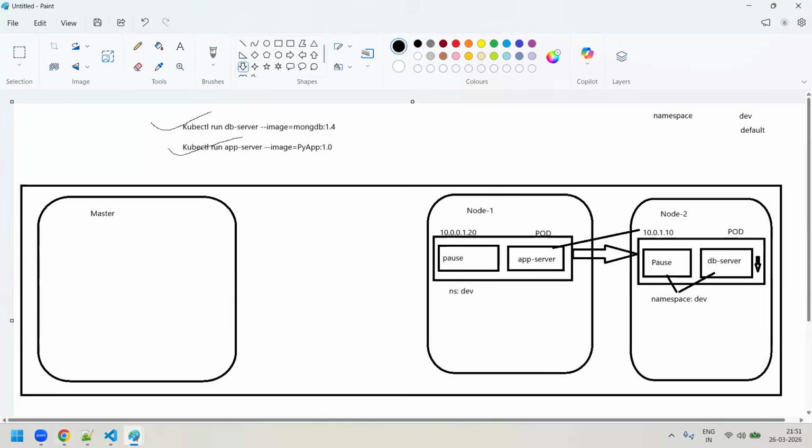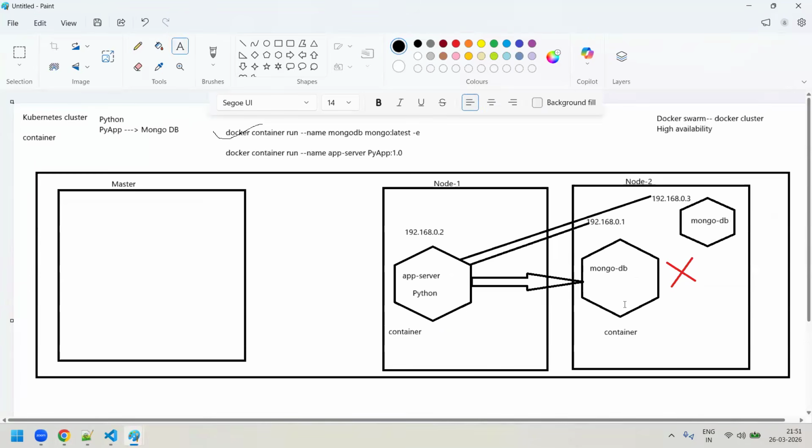Earlier, in this case, when a container goes down, there is nobody to create the new container. Either a human has to do it manually, or if you have some kind of controller, the controller will take care of creating a new container. But we don't have any such controller which tries to launch a new container if this DB server goes down. There is no mechanism as such.